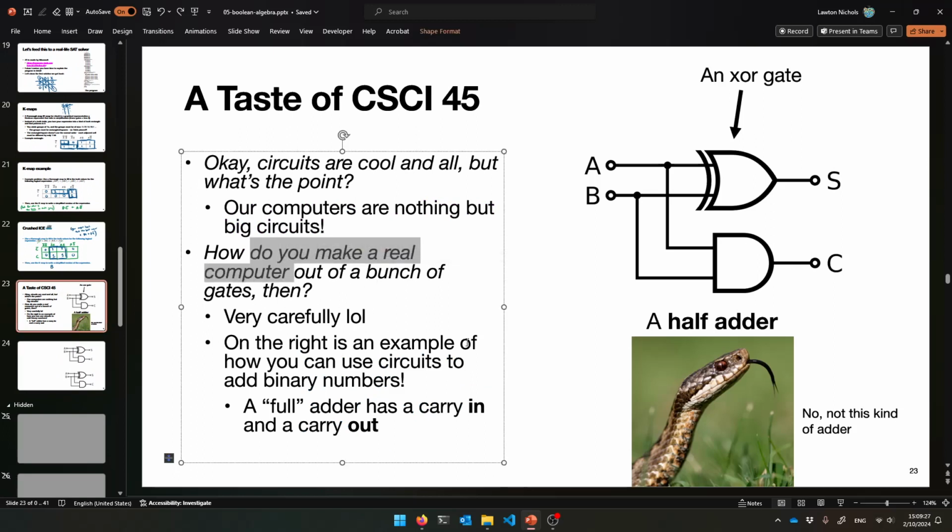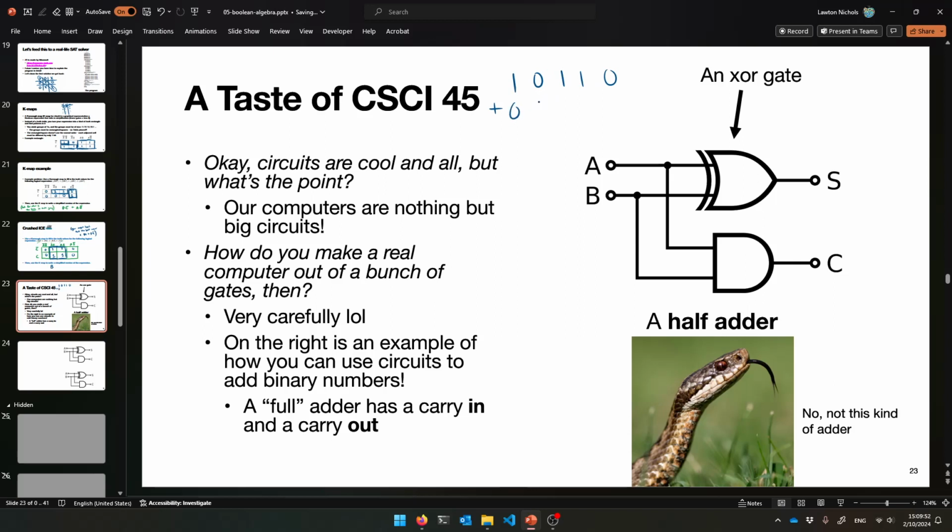How do you make that computer, right? So here's one thing. Let me teach you. For example, on the right is one way that you can use a circuit to add binary numbers, all right? Because what is a binary number but a bunch of ones and zeros? So if you want to add these numbers, do you know how binary addition works, right? Here, you add this number to this number, 0, 1, 0, 1, 1, something like that. So let's say we add these.